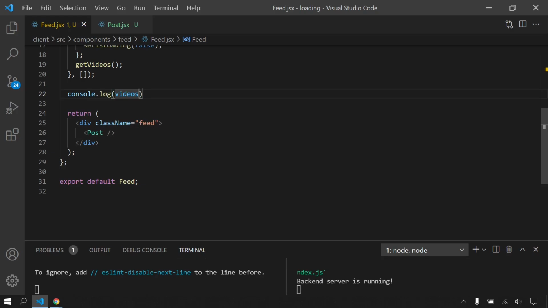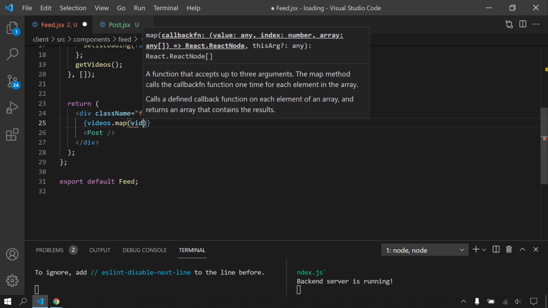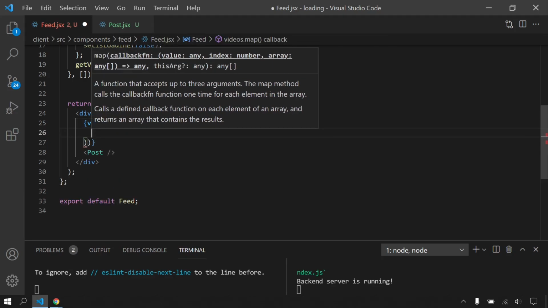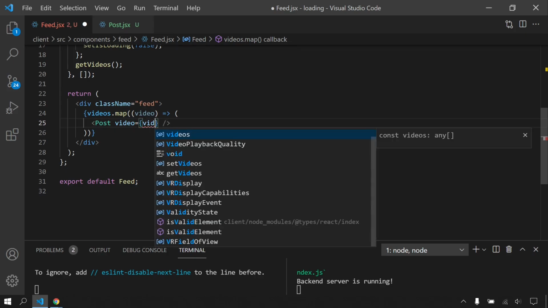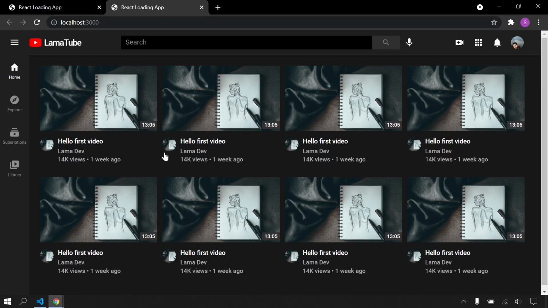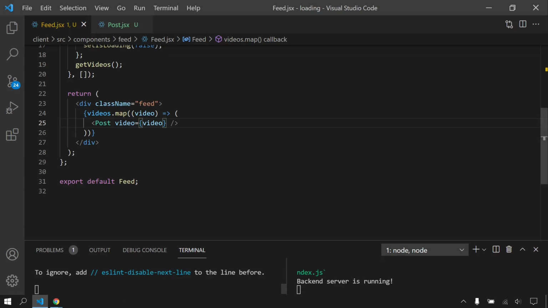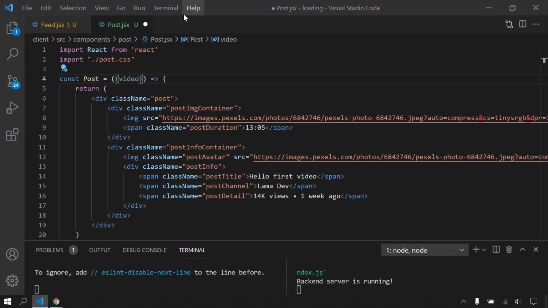Okay, right now I can use these videos. How am I gonna use this? Let's delete here. I will create here a map. I will say videos.map, and for each video I'm gonna return my post component, and I'm gonna pass my video here. Video equals video. As you can see, there are 8 videos right now, which means it's working. So let's come here and take this prop. I will say video.